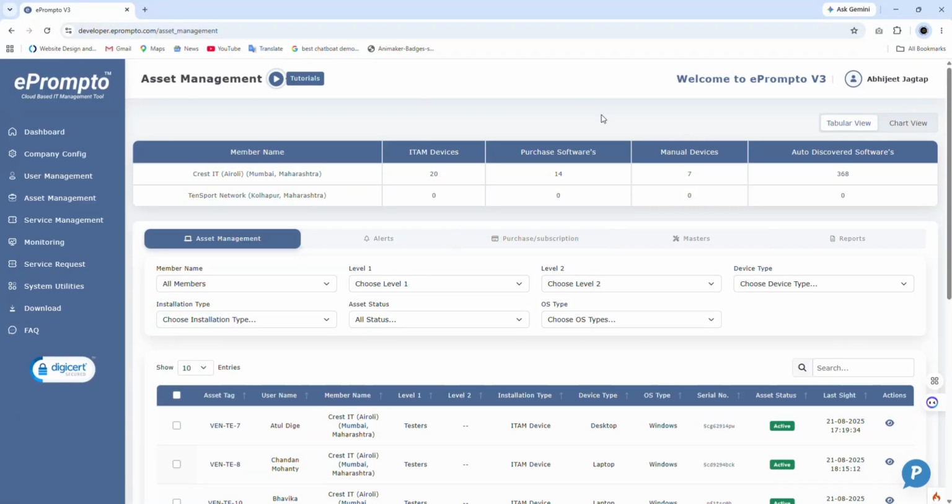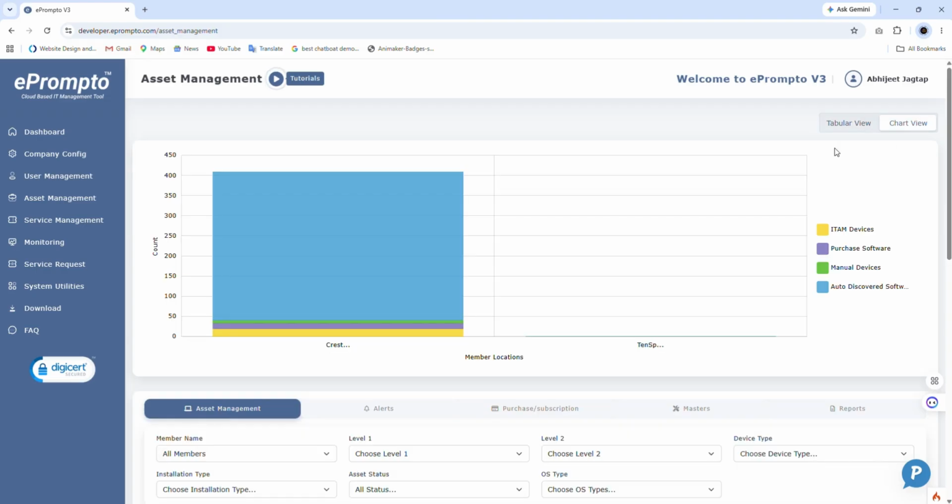Understand your screen. On the top right side, you will see two views, tabular view or the chart view. The tabular view shows member-wise device count, providing a quick summary of your assets and software. The chart view shows the same thing in a chart format.